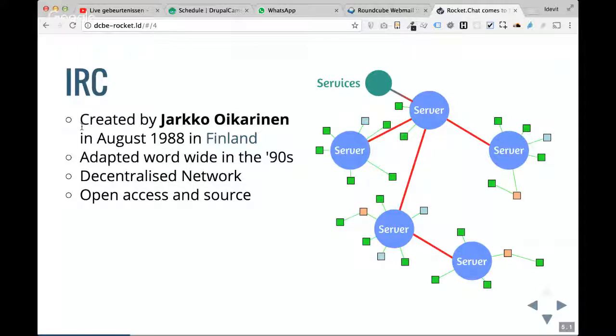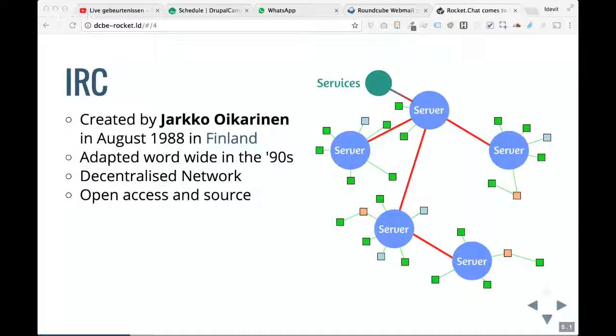Okay, IRC. Who knows something about IRC? That is still used within Drupal, specifically for core contribution. It's created in 1988 in Finland by Jarkko Oikarinen, and it was adopted worldwide in the 90s. And it's a decentralized network. So that means that each server will talk to the other server, and every green or blue block is a person or a bot. And those get distributed around the internet, so you can collaborate and talk with each other. And if one server fails, then it waits until it comes back up, and then you still see your chat. And it's open source and very nice.